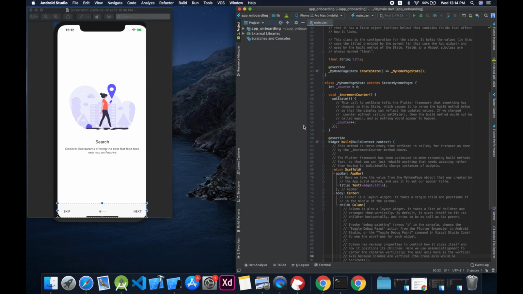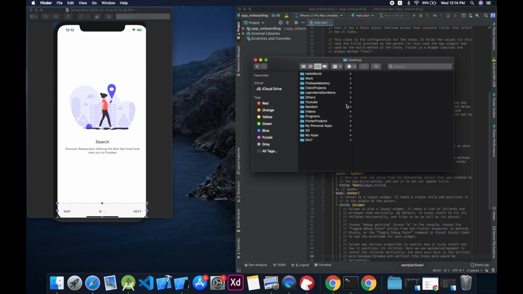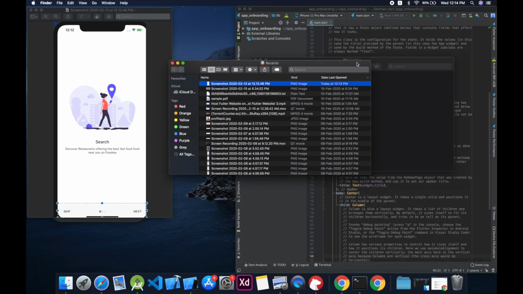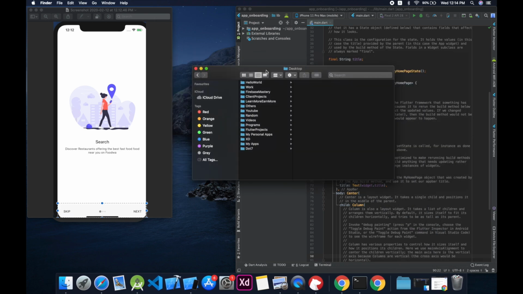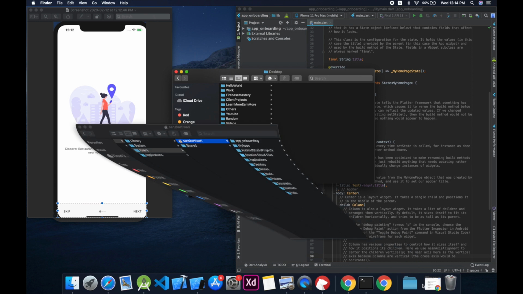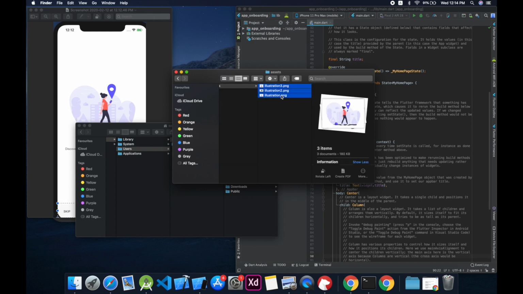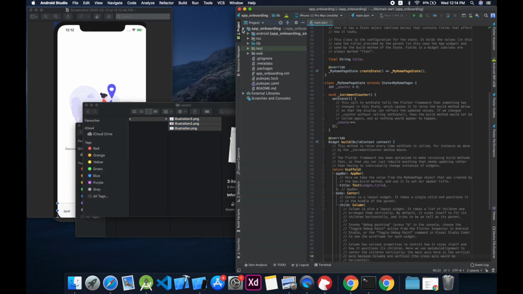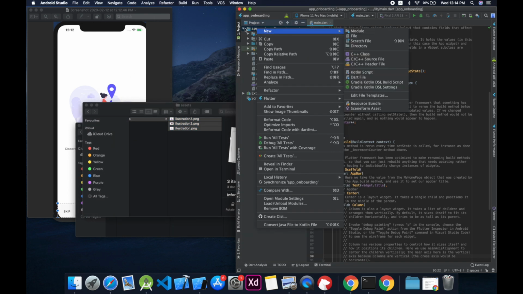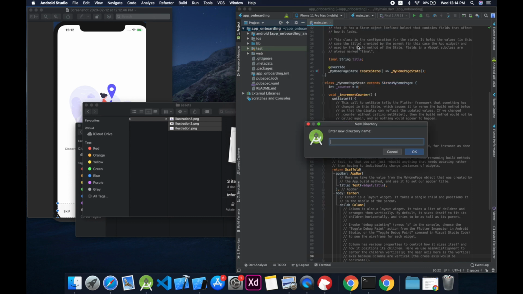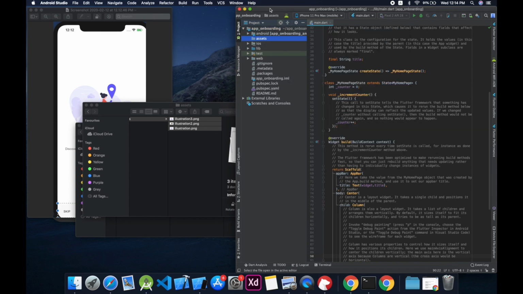For getting started, I'm going to get the asset images. For this project I have downloaded the asset images from Undraw, which you can download as well. They are over here. To import them into our project, we will create an assets folder. We'll go to the root directory, right click, new directory, and I'm going to name it assets.